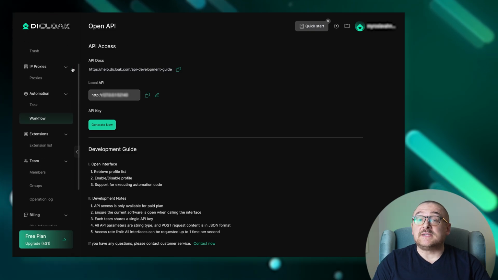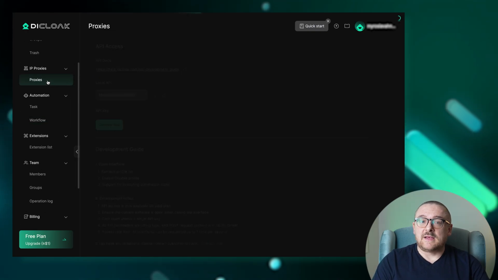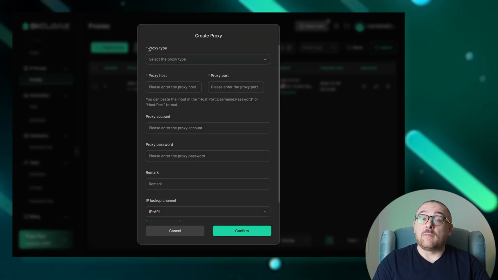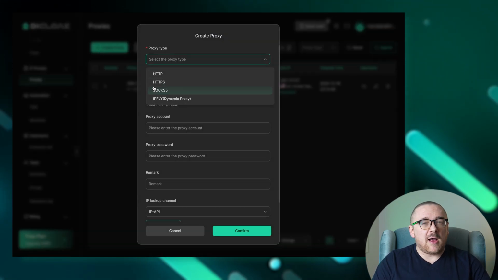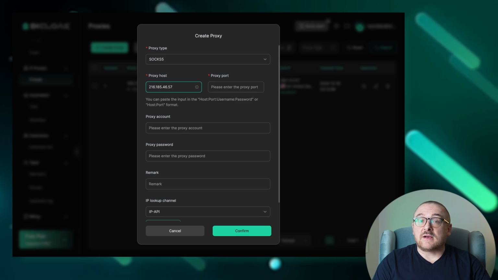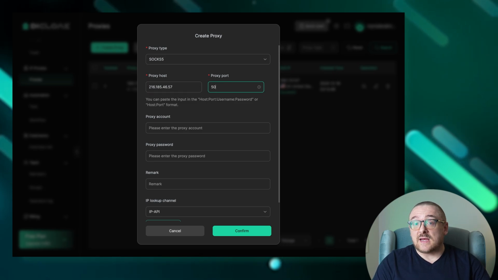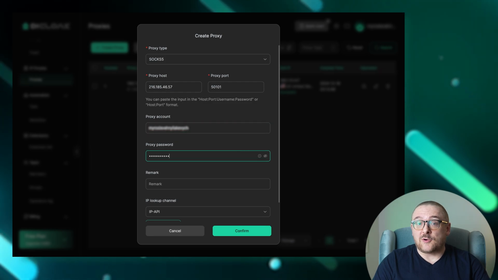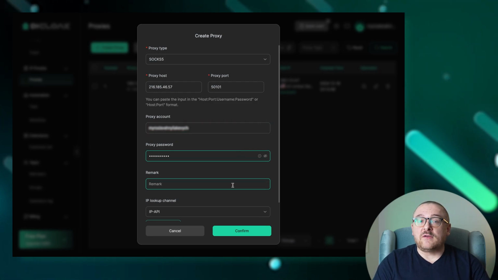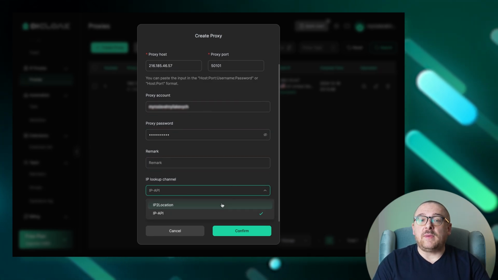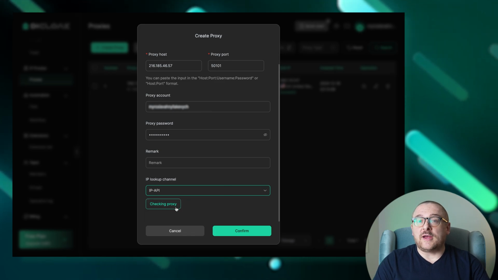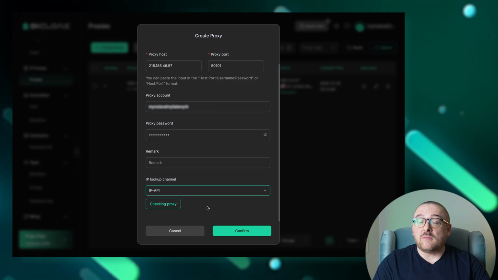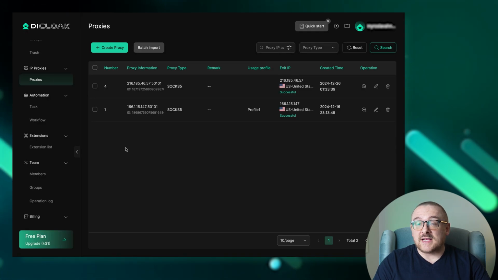To add the proxies in DICloak, follow these steps. Navigate to the proxy section and click the Create Proxy button. From the drop-down list, select the type of proxy you require. Fill in the proxy details, including the IP address and port, along with the authorization credentials, username, and password. Optionally, add a comment for reference and specify the IP lookup channel to enhance configuration clarity. Once all the required information is entered, click Confirm in the lower right corner to finalize the setup.